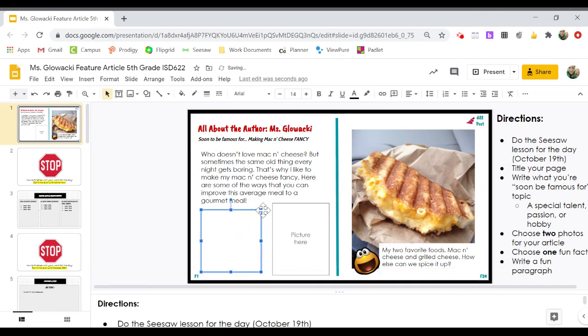I think I want to do a list. So I'm going to go up to the top and click bullet points. You might want to make it spicy. You can make it fancy, like a lobster mac and cheese. You can make it 4 cheese mac and cheese. You can make a grilled mac and cheese or mac and cheese pizza.